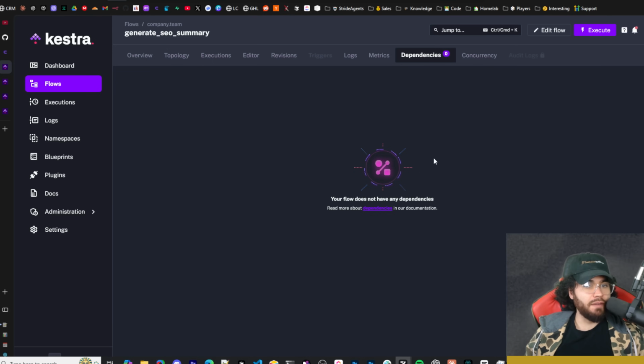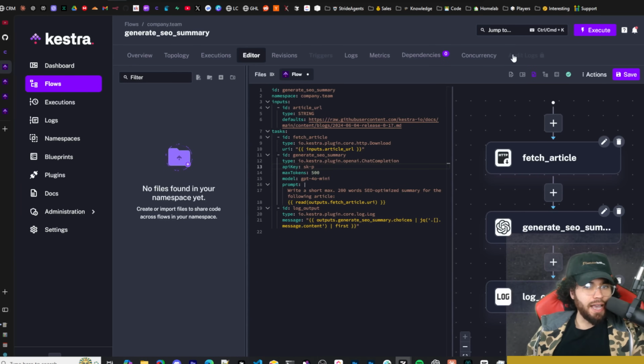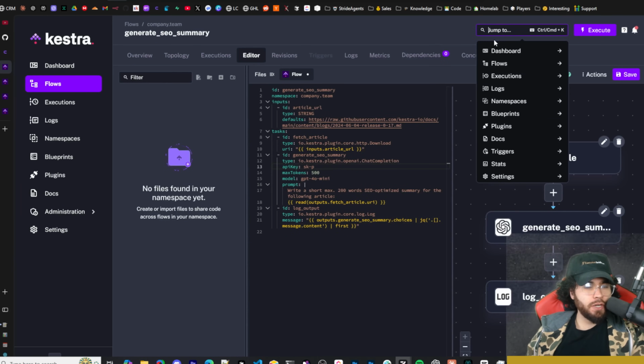Right now we don't have any dependencies. You can check out the dependencies doc to learn more about dependencies, and then concurrency. No limits are set for this flow. You can read more about concurrencies here. All right, I'm going to come back to the editor here. And just as a side note, guys, if you ever get lost, you can search for stuff up here. They have a nice clean search interface that you can easily use.